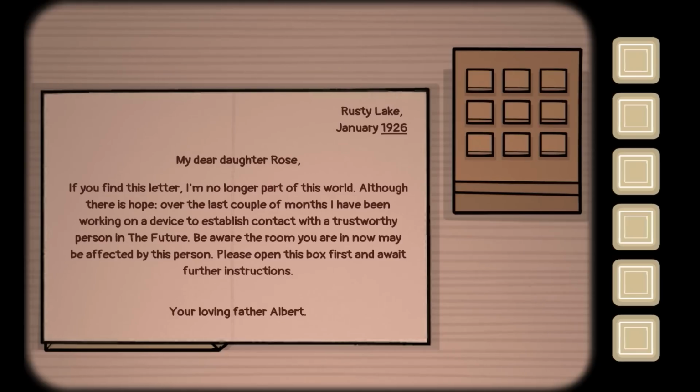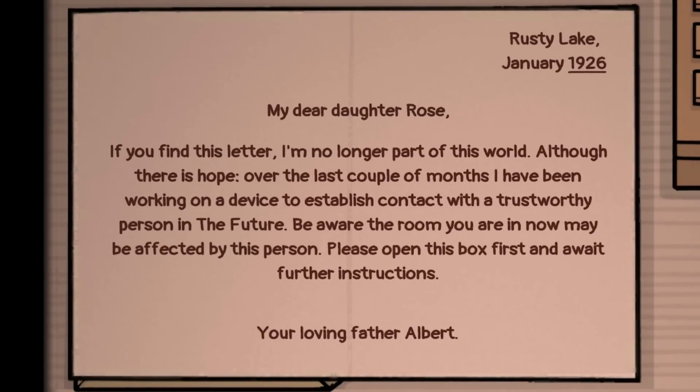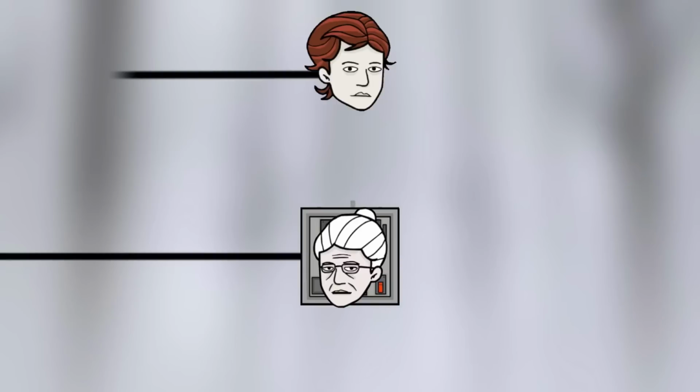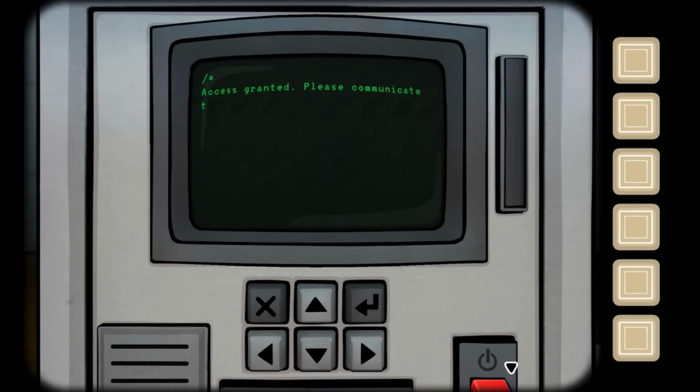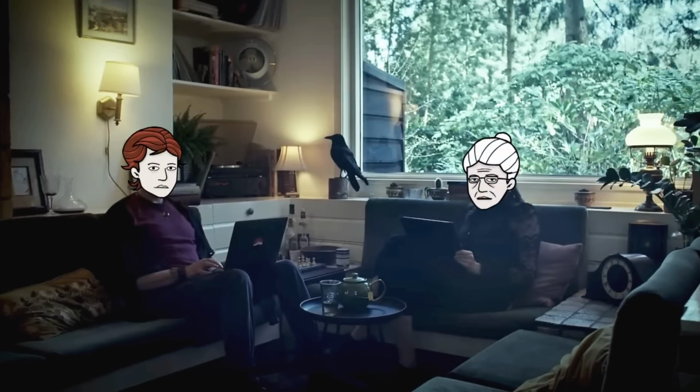At the beginning of the game, we see that Albert left past Rose a note, telling her to wait for future Rose to establish contact. So it seems the Cubical Device creates such a strong connection between the cube and the main timeline that even sound can pass through, allowing future Rose to communicate with past Rose. While we don't actually hear them talking in-game, I think the player's communication in real life is meant to represent the two Roses' communication.